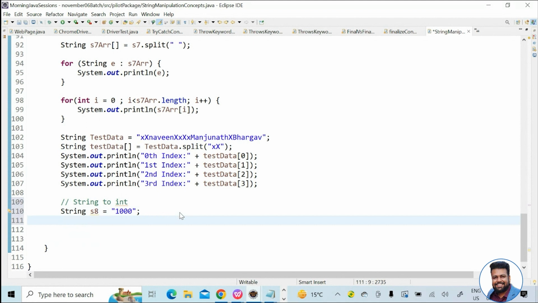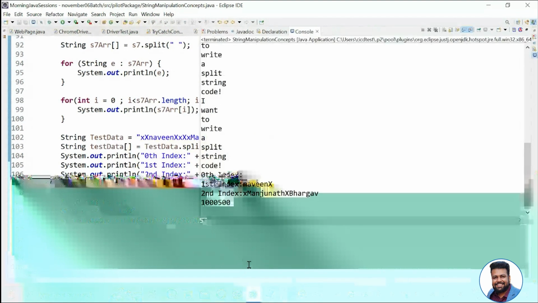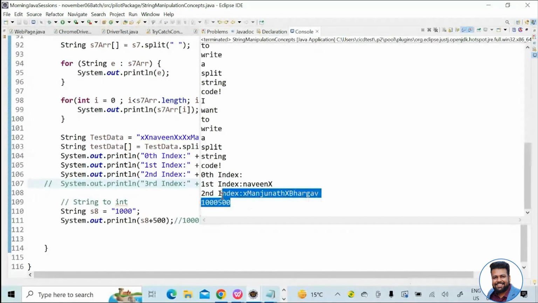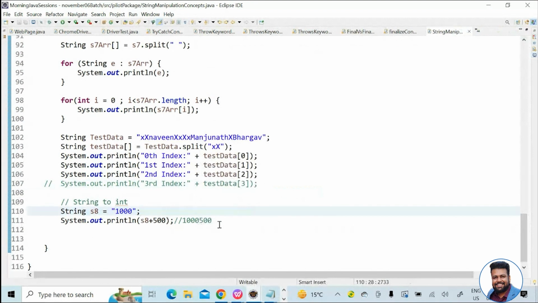Why exactly do you want to do it? See, if I print this S8 and I want to add some value to it, let's say 500 more, then it is going to give me 1,000 and then 500, like this, because it is a string. So it will react as a string only. I'm so sorry, it is not going to go beyond this line, so I'm commenting this for now. See, 1,500 like this, it is giving me as a string only. So I do not want it like this.